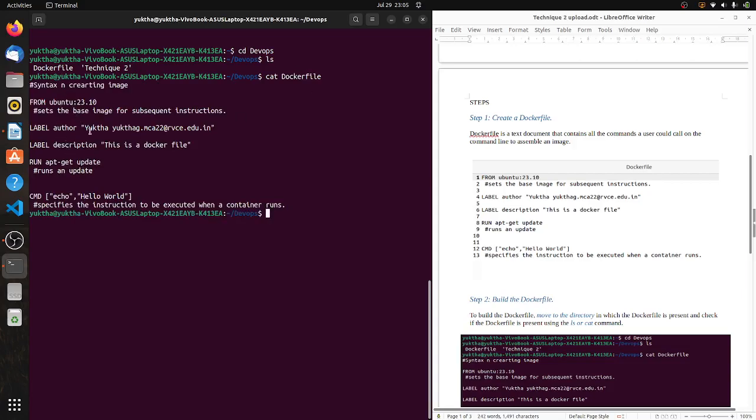Yes. Some of the instructions that a Docker file includes is the FROM Ubuntu 23.10. This FROM keyword sets the base image for subsequent instructions. LABEL author is used to define the author of the Docker file, and LABEL description is to give a description about the file. The RUN command is used to specify any command. Let's say here the command that we have given is to update. And last is the CMD instruction, which specifies the instruction to be executed when a Docker container is running. So that is creating a Docker file.